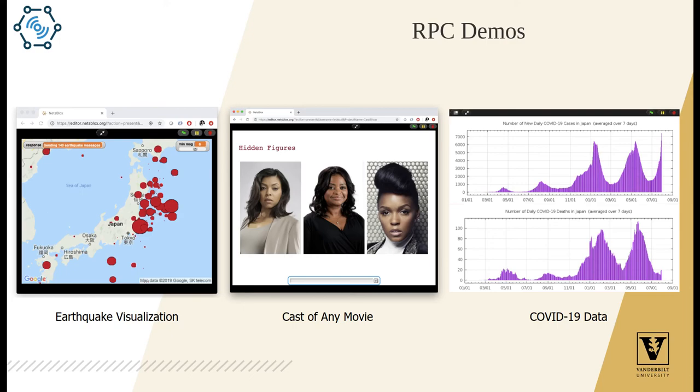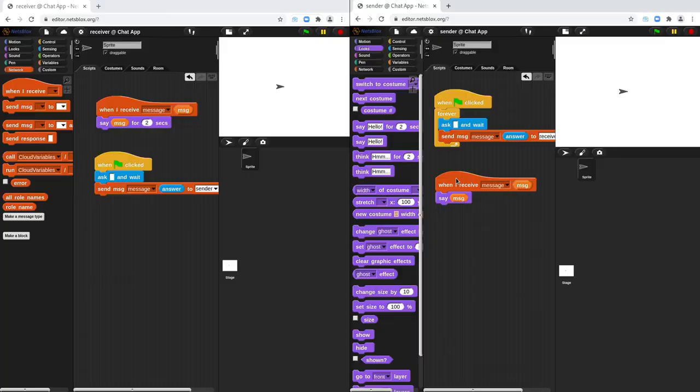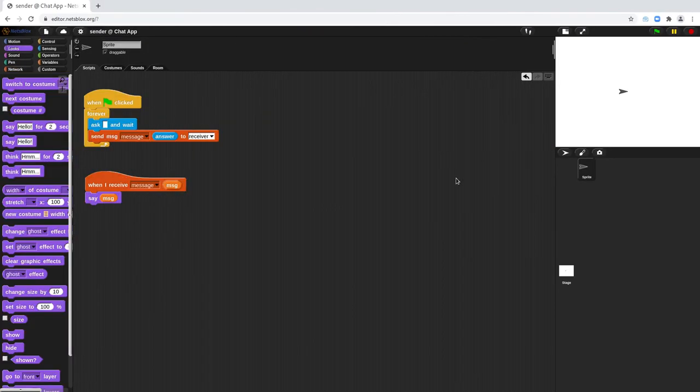So we have a couple of demos of different RPCs that we haven't seen yet, one of which is this cast of any movie application where you can use the movie DB to search for movies of interest and show the top leading actors or actresses, and things like access the USGS data on earthquakes, and you can visualize those over an interactive map. And this one on the right here is a bit of a more polished COVID-19 data explorer, I guess. That's an exciting project as well.